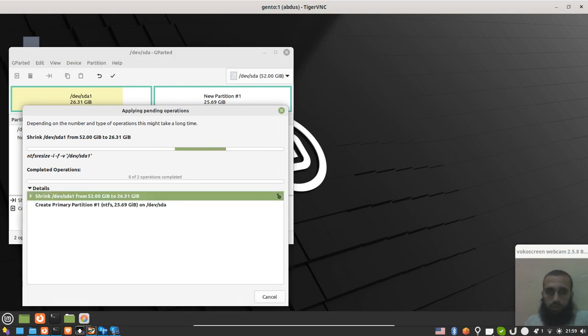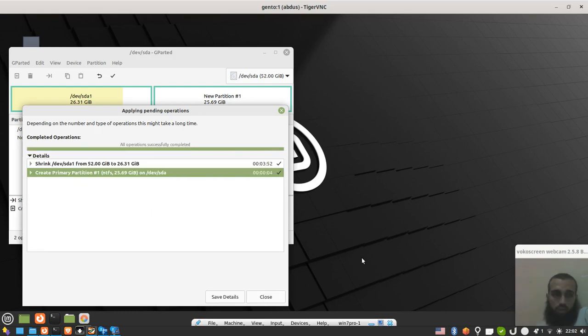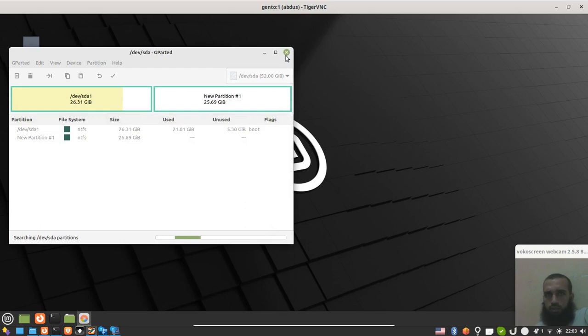I'm gonna pause and then we'll be back once the process is done. Alright, so the process for me is done, the resizing and making the new partition and everything. Make sure it's the same as I said, except for the size, make sure it matches with your needs. And then you close this window and close this window as well.